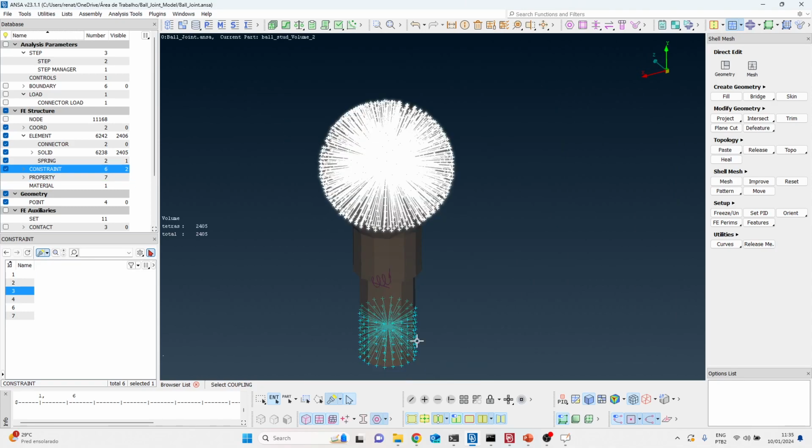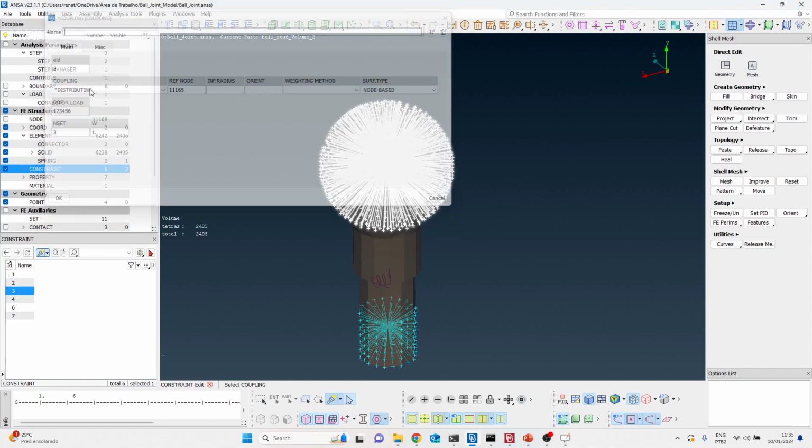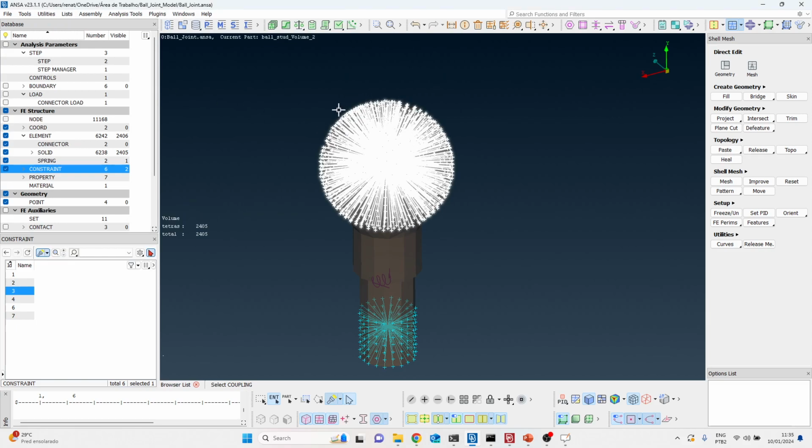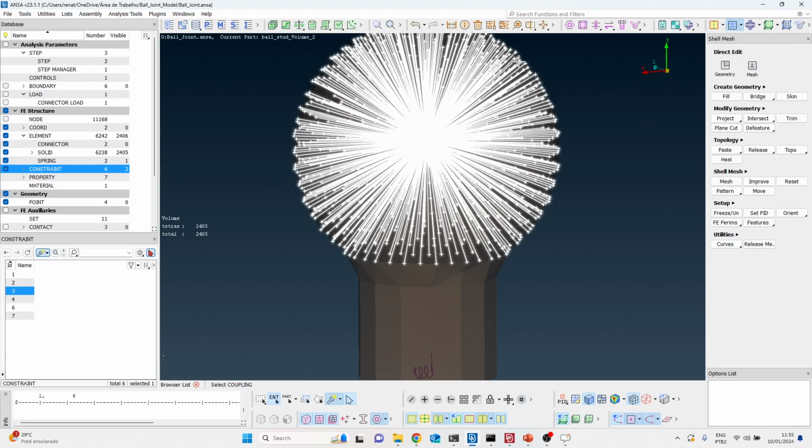Okay, so that's one coupling, and in this case, I have created a distributing coupling. That is, I want the load to be distributed between these nodes that are selected on this outer surface. I don't want it to be rigid.